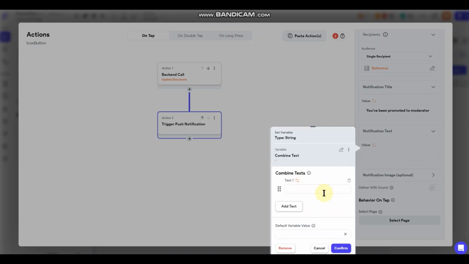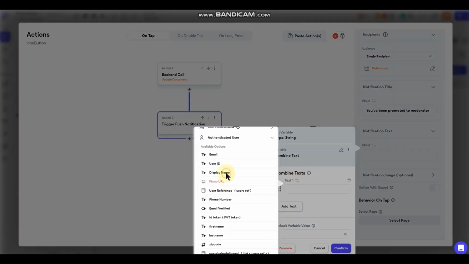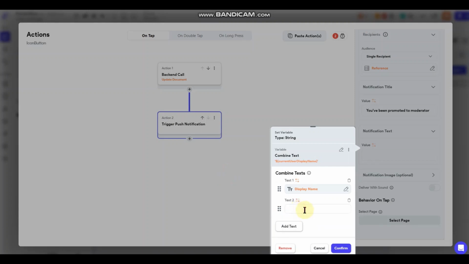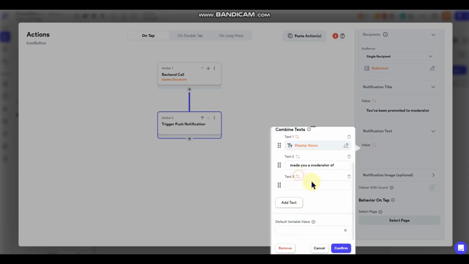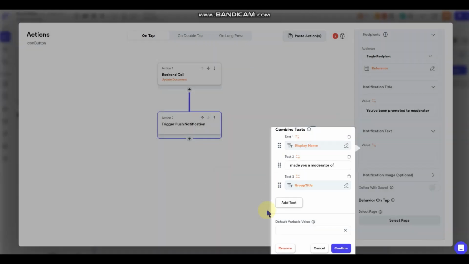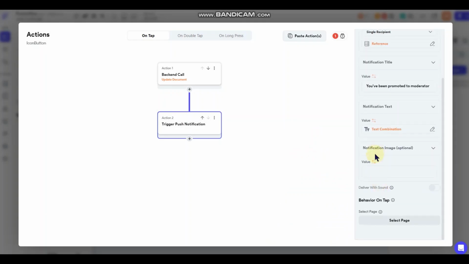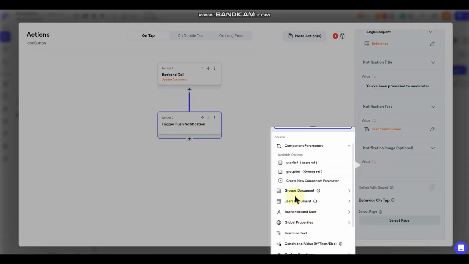What am I looking for? Combine text, and I think I'll do this: authenticated user, display name, space, and our groups document, and we'll do the group title. And we could do the group image in here if we'd like.